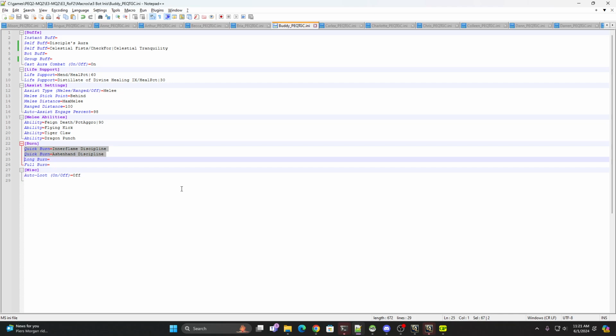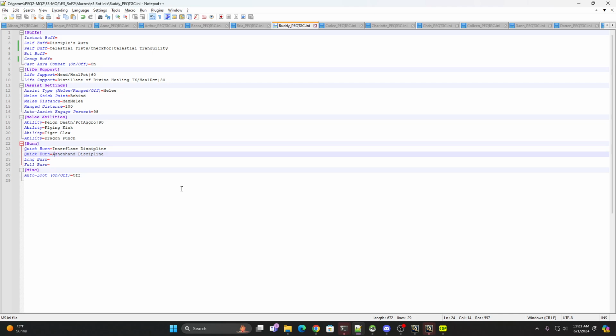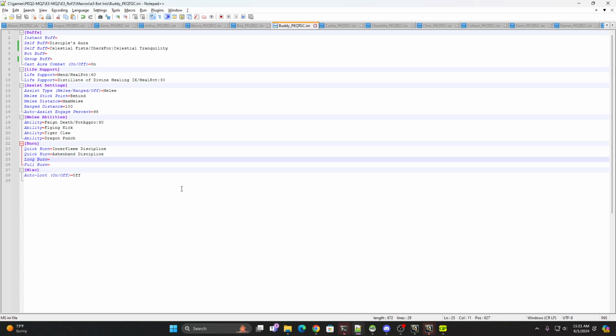This is probably not smart because you're not going to know which one they're going to use, and you'll have to Quick Burn twice in the fight so that you use both. So I actually, if I wanted to, and I'm not going to, but if I wanted to, I could put this down here under a Long Burn and then have a Quick Burn and a Long Burn.